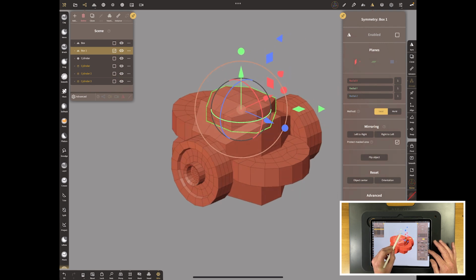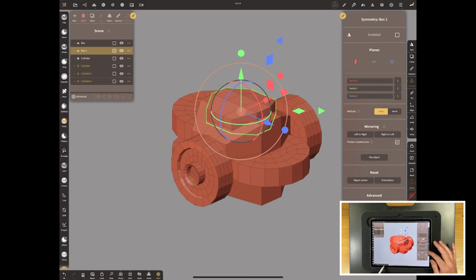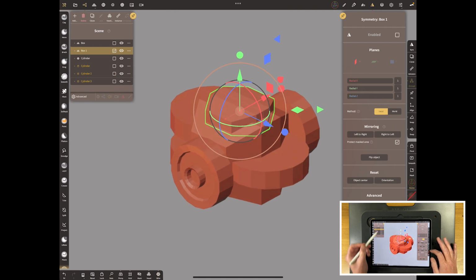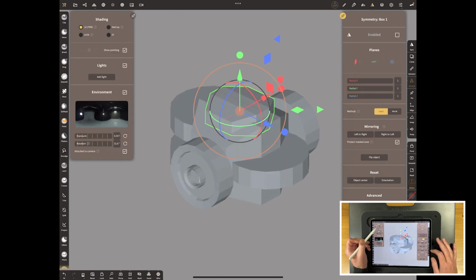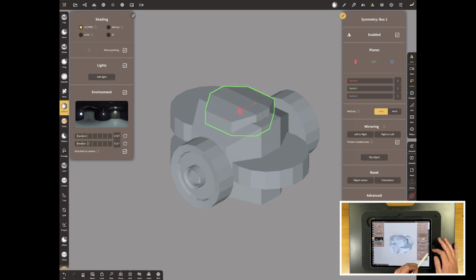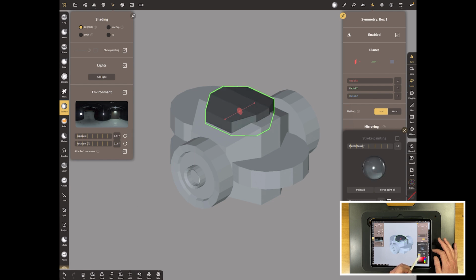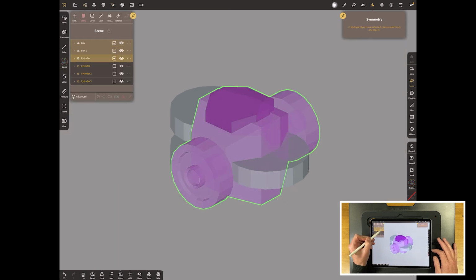If you want to have a look at it and get a feel for it, turn the wireframe off, like so. And then you may even want to change the material now. So you want to go maybe lit. And then what you can do is turn down the roughness and up the metalness a little bit. And then force paint it. So you can basically paint everything by selecting it all.